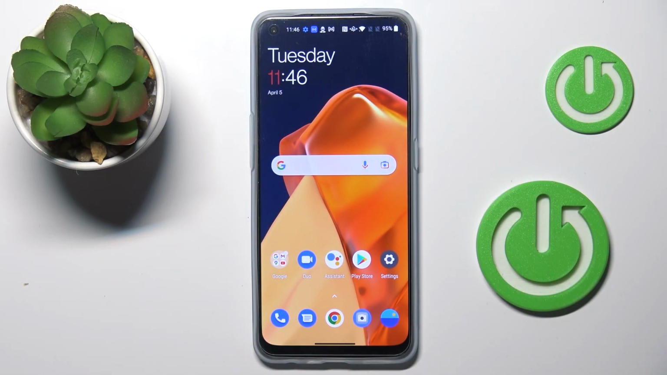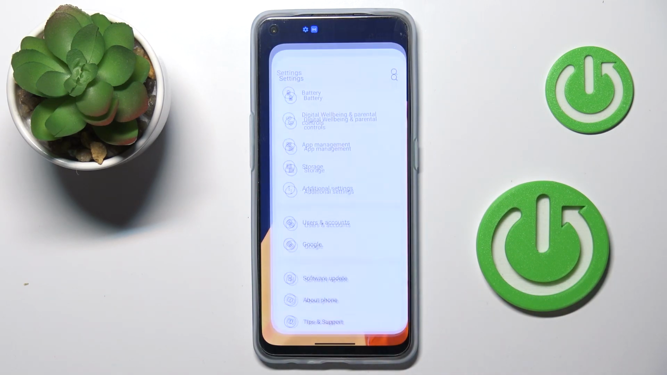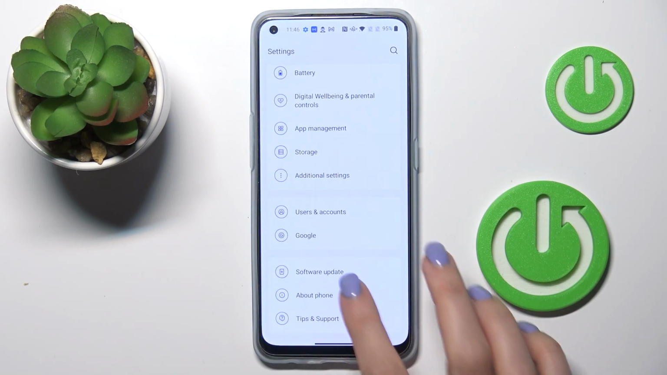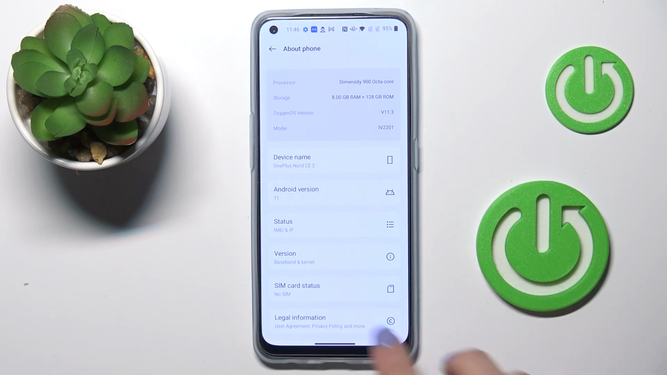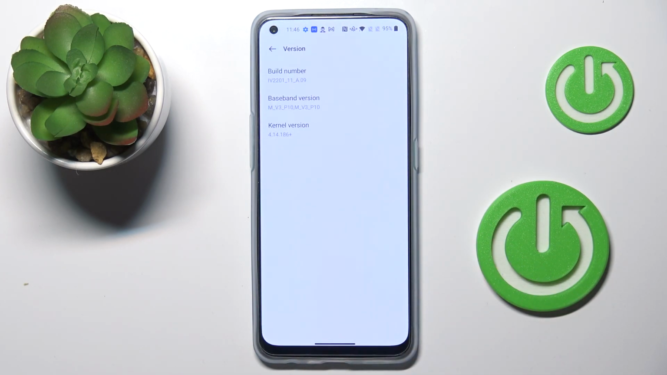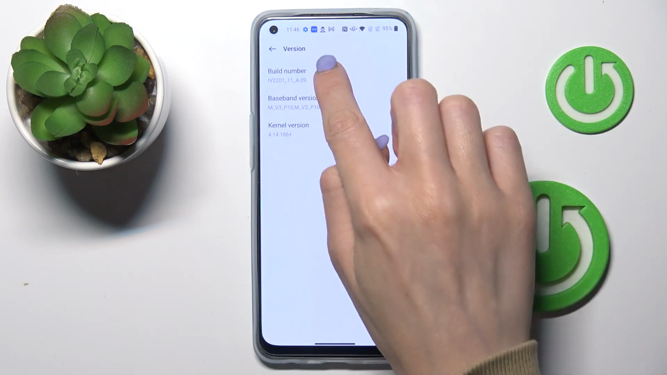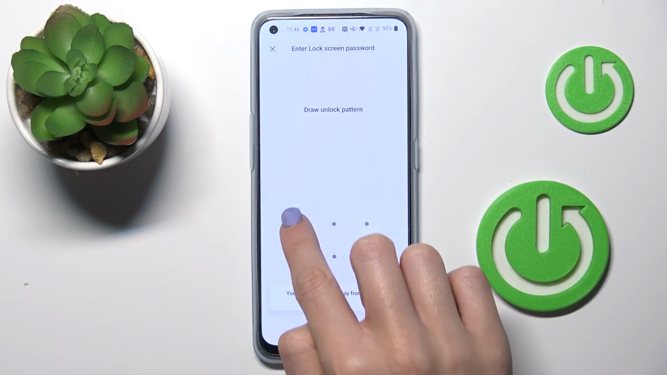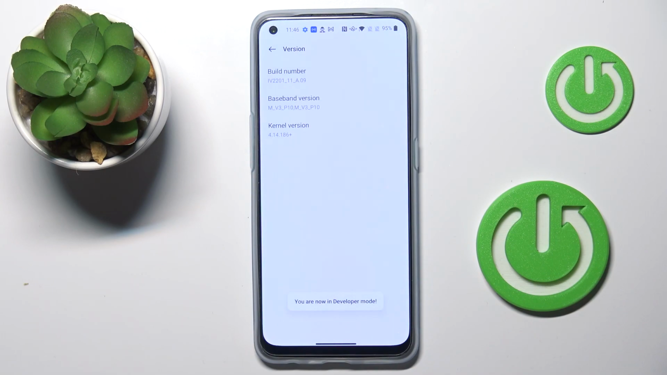Here we've got OnePlus Nord CE2, and let me show you how to activate developer options on this phone. So at first, just open the settings, go to About Phone, then Version right here. And now you need to tap 7 times on Build Number, then draw the unlock pattern, and that's it.